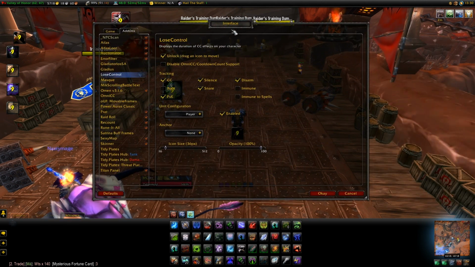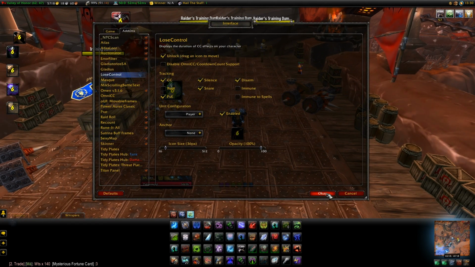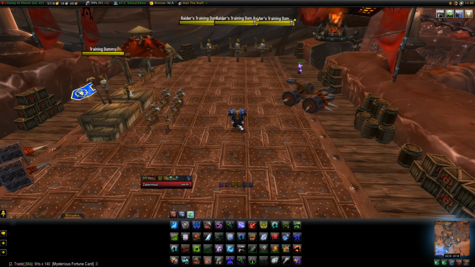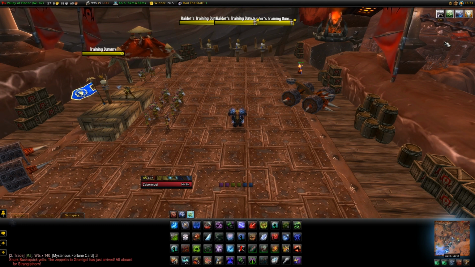Now, if you get CC'd, or if you get snared or rooted or whatever in PvP, it will show as a debuff underneath you, and it uses the cooldown timer from OmniCC that I have down here on my buttons. So when you get hit by a Deep Freeze or you get sheeped or whatever, it will show you how much time is left on that sheep or whatever is on you. Really, really nice add-on. I like this one. I could have made custom debuffs with Satrina buff frames and set it up, but I just thought it was easier using one single add-on to do all that for me.